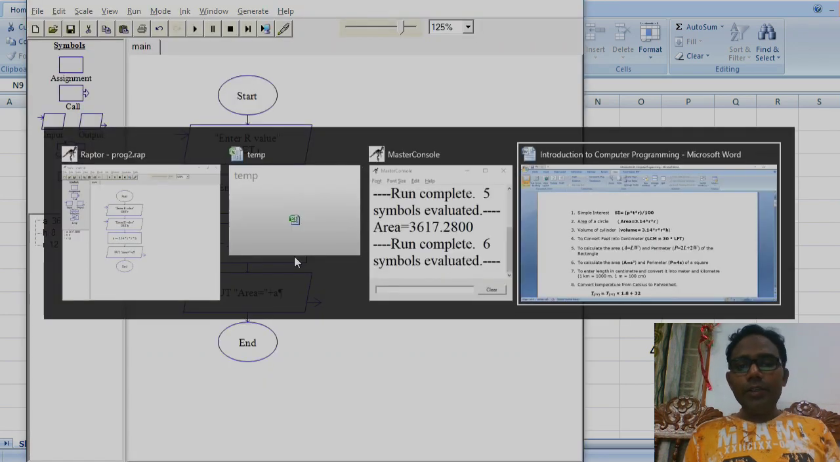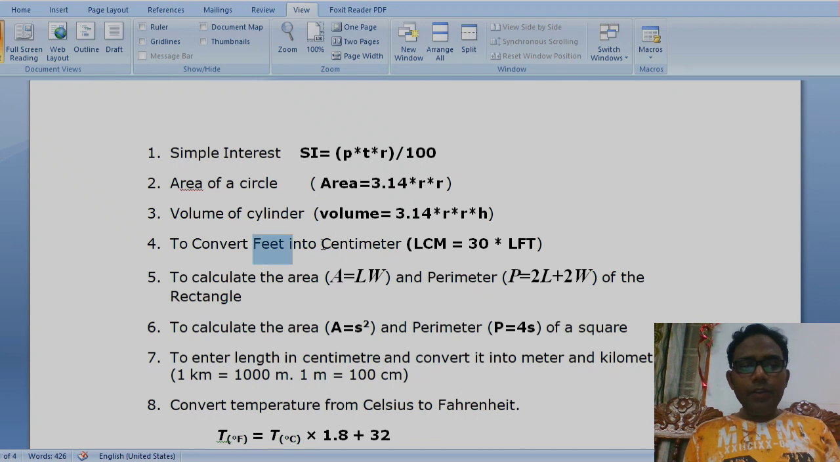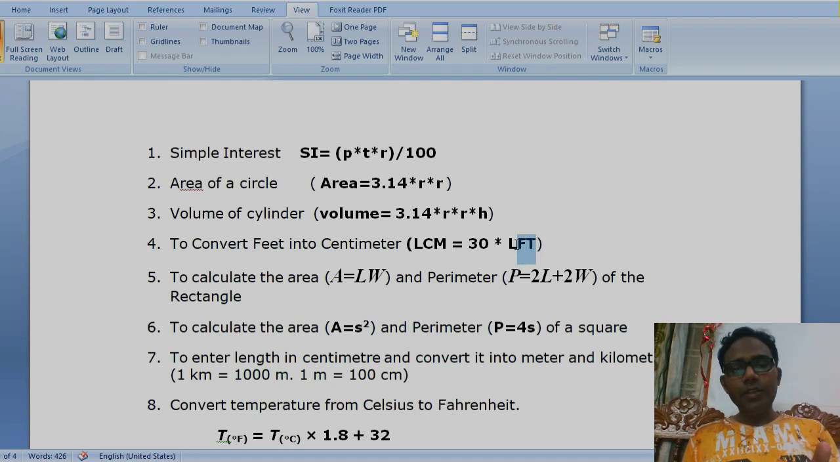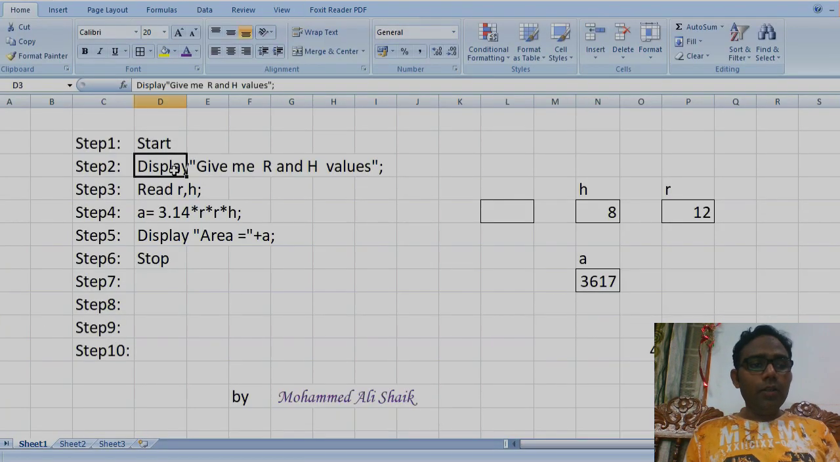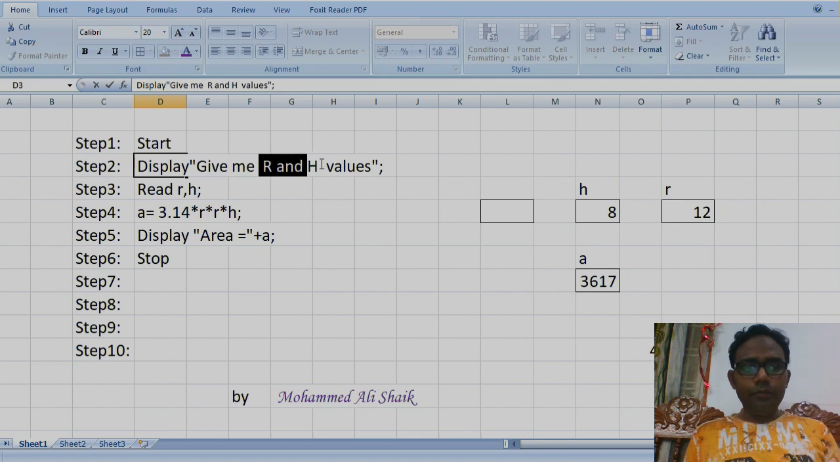So let us see the next one. To convert feet into centimeters, that is, cm is equal to 30 into feet. So I need only one input, that is the length in feet. You multiply it with 30, then I will get the length in centimeters. Let us cross check. So we are going to change the algorithm. Now, what I need is only one input.